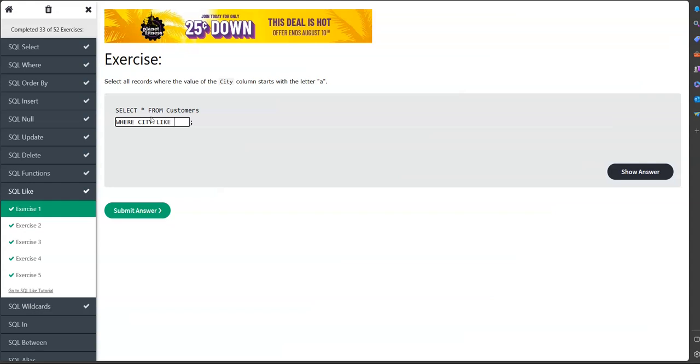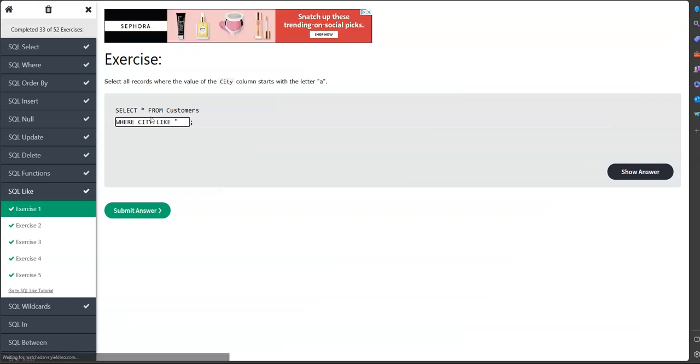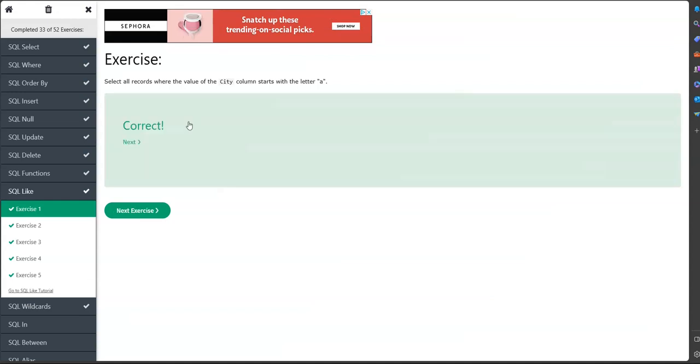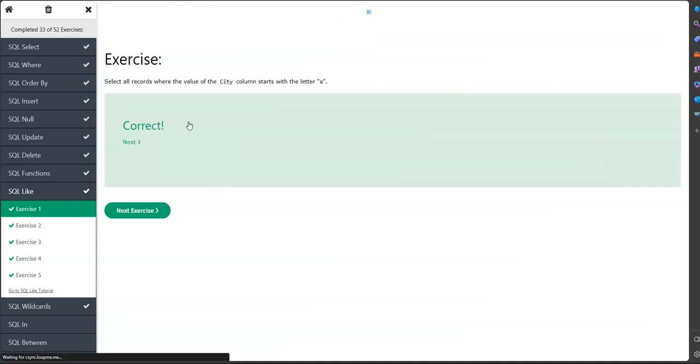Because we're using letters, you'll type in a quotation mark. Then, because we want to start with the letter A, we type in A first. After this, we put in a percent symbol. A percent symbol basically means any other text that comes after A. So you can read it as A, and then just text, which is basically letters. Just close the quotation marks, and we have correct.